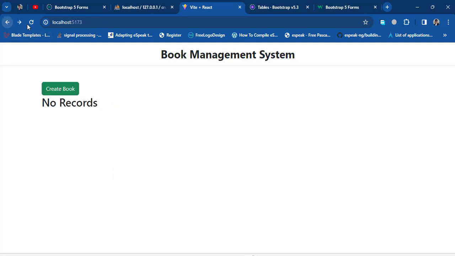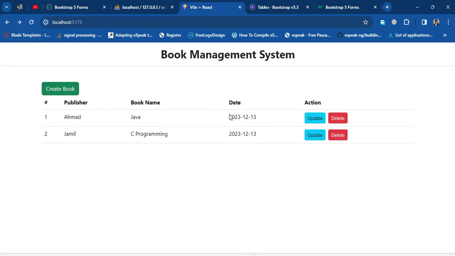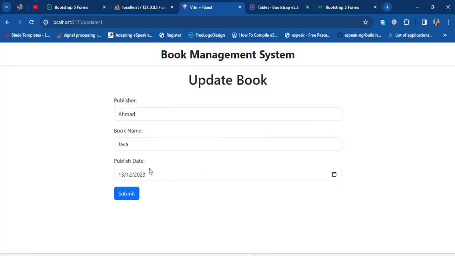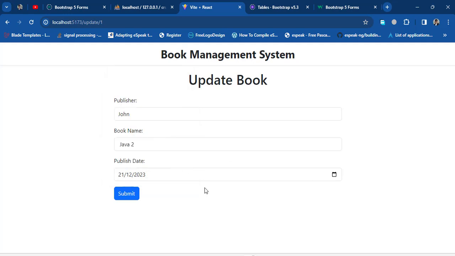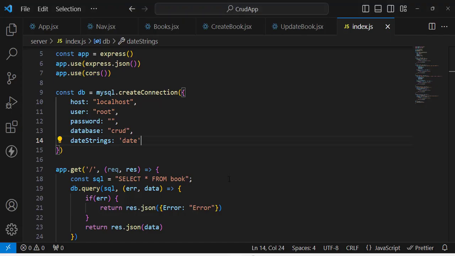Come here, see, we now have just the date, without the time zone. Let's press update right now. See, we have the default date. So now let's update it. For example, the publisher is John, the Java 2. And also we can update the date. But I think we didn't.